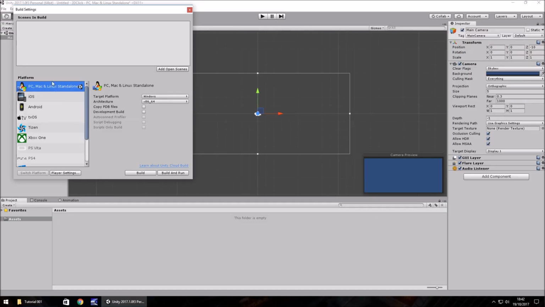So if you've originally built it for PC, Mac, Linux, you can easily take it to Android with a click of a button. So click there and click on Switch Platform. So let's close that down.